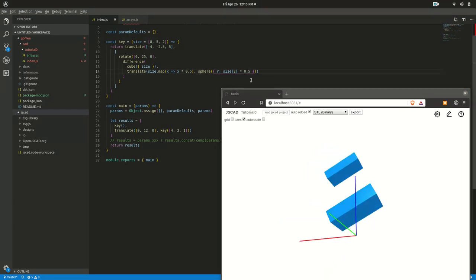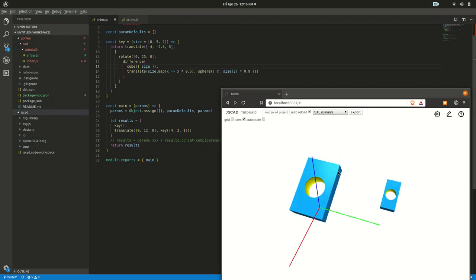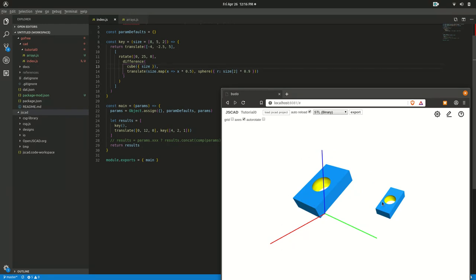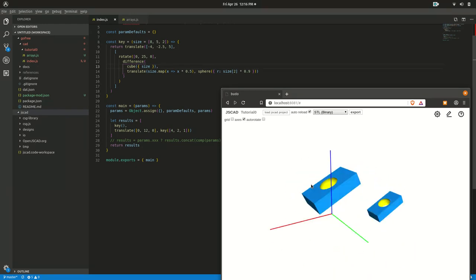Perhaps a bit exaggerated. And there you go. Now you have a keyhole here that is adapting to the array that you pass in for the size of your key.